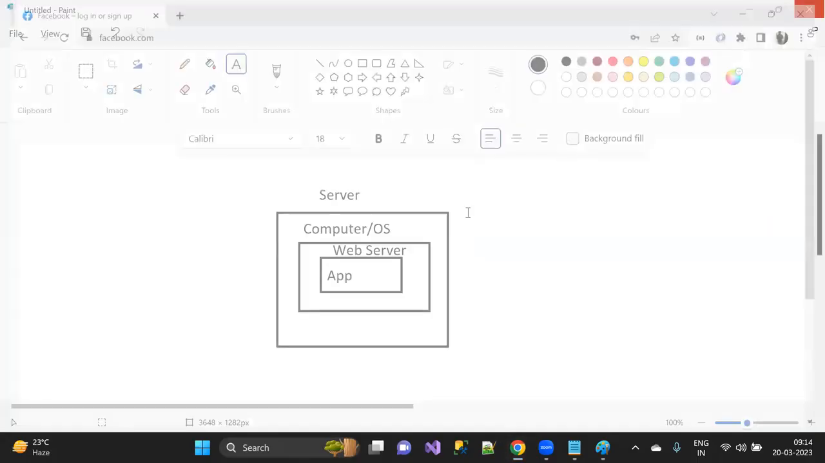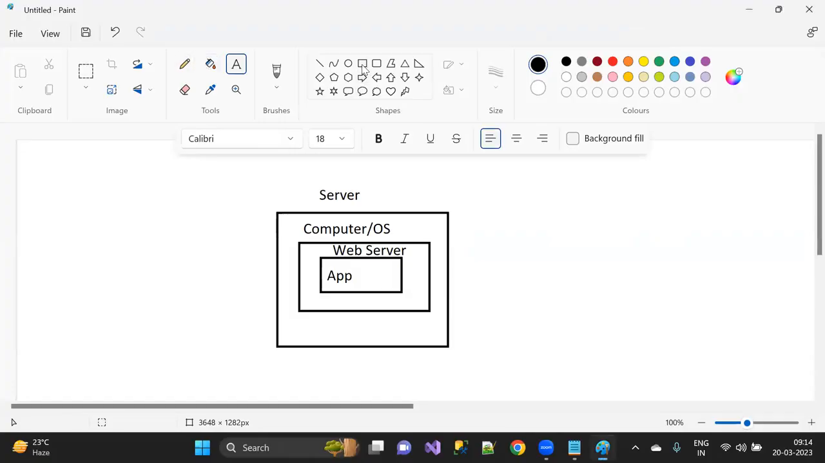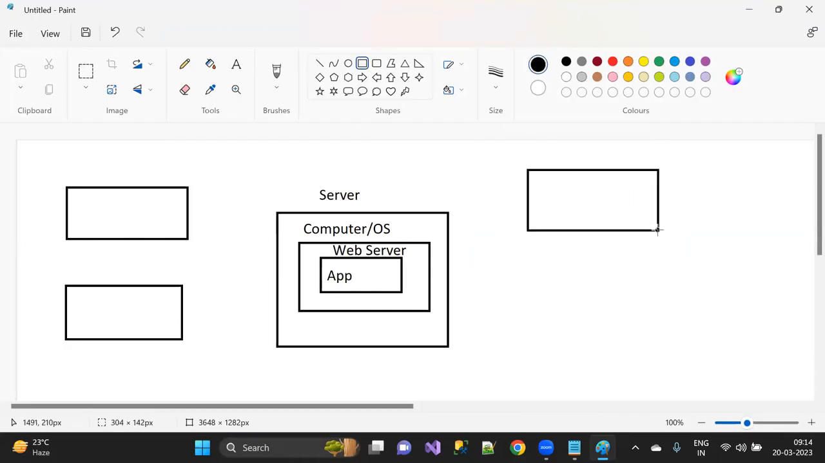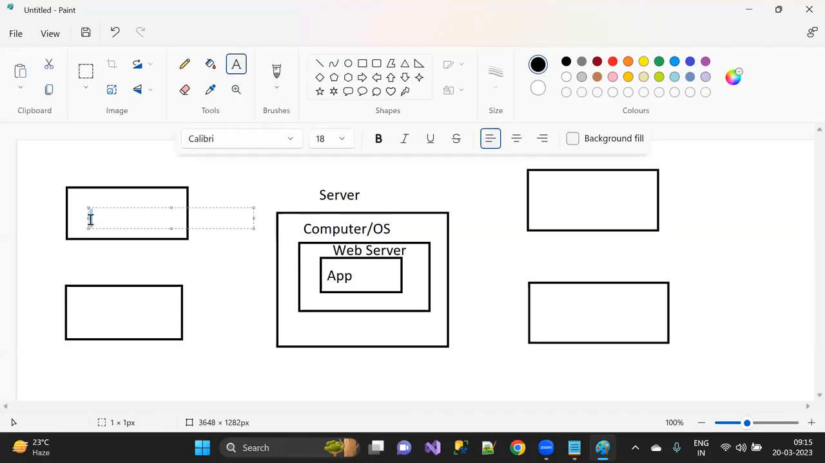In simple terms, we have the client. A client is nothing but a browser. We have different clients available. This is one client and this is another client. Like that, a third and a fourth client are available. So, multiple clients. Let's say this is client 1, this is client 2, and here it is client 3.